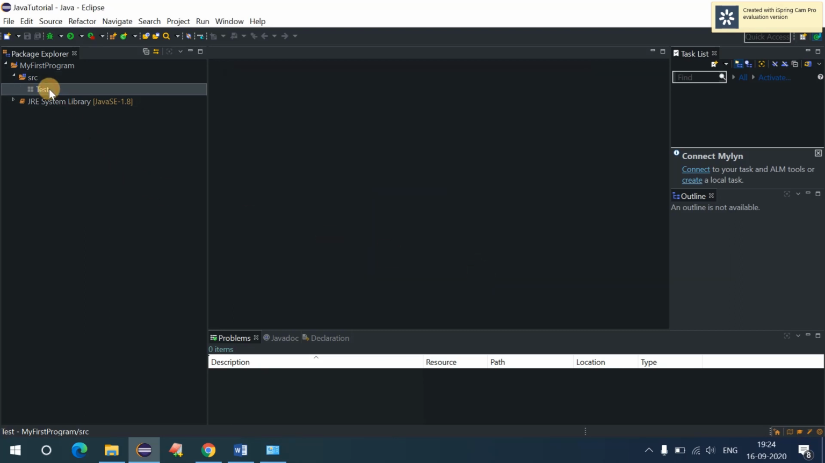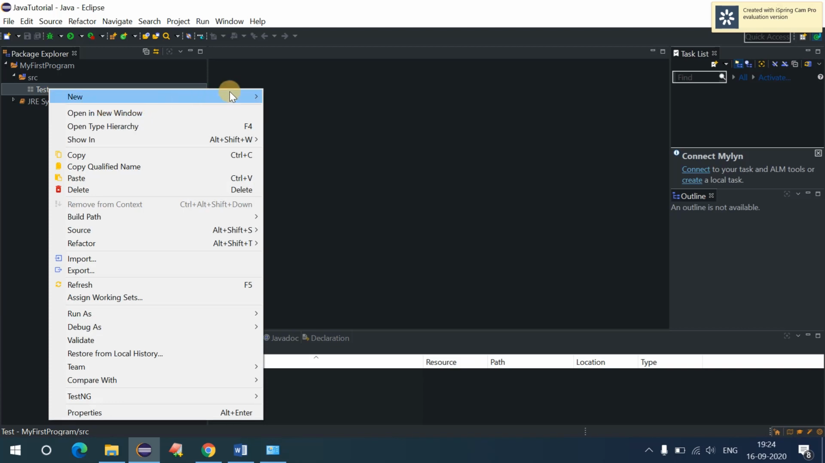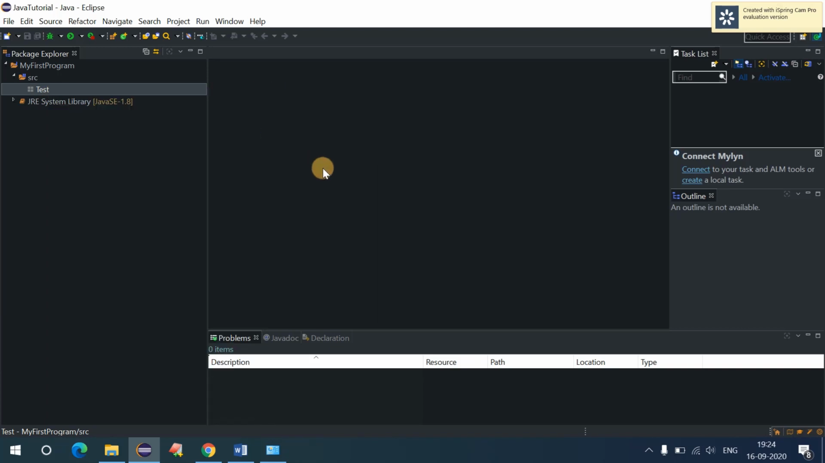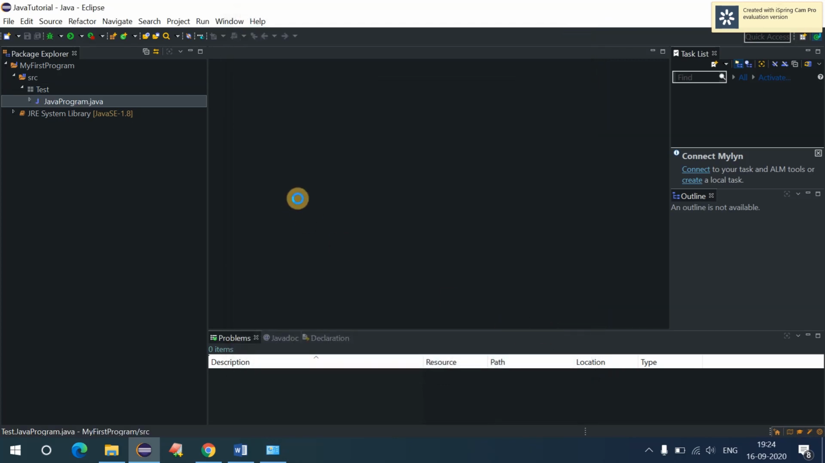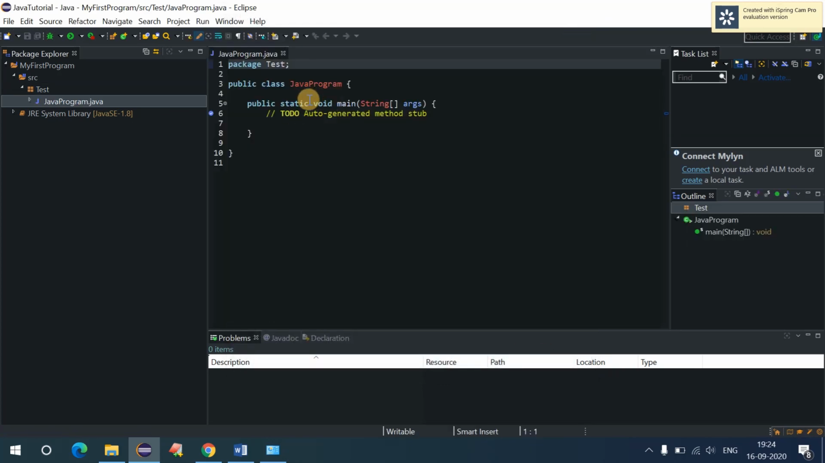And inside the package, we create our first class. So inside the package we create classes. The class name would be Java program, and if you want to select the main method declaration, you just have to select it and say finish. Now once you click on finish, it will automatically create a class on behalf of the user.